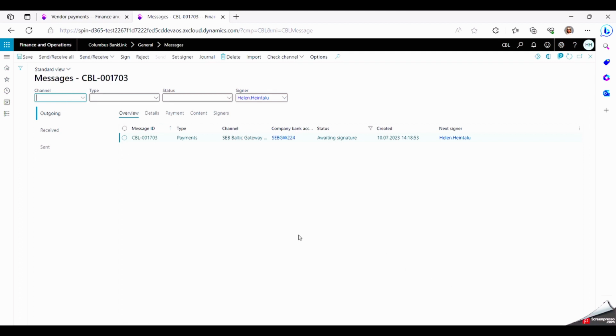There are outgoing, received and sent messages, with all the necessary details that are related to the messages. For example, under the outgoing messages, we can see payments that are waiting for users to sign them before sending to the bank. Under sent messages, it is possible to see all the messages that have been sent to the bank.